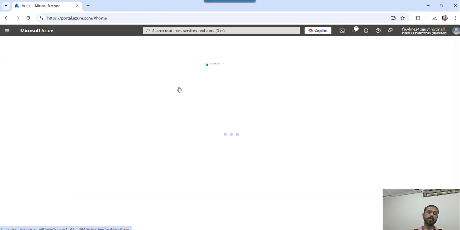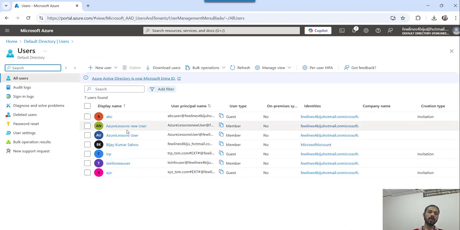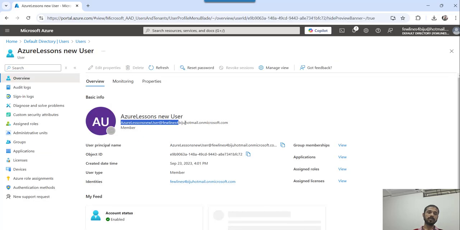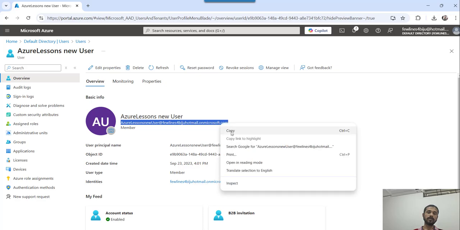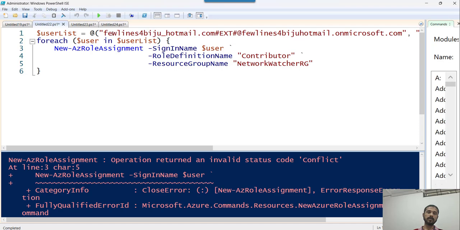I'll go home, Microsoft Entra ID, then users. So this time I will take two new users. Okay. Now I'll go here. This is the Azure Lessons new user. I'll copy this. Okay, and then I will go to the PowerShell ISE and replace it with the first user.